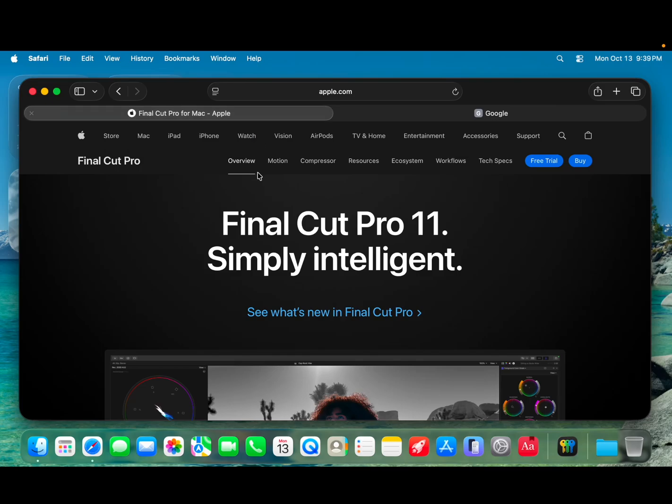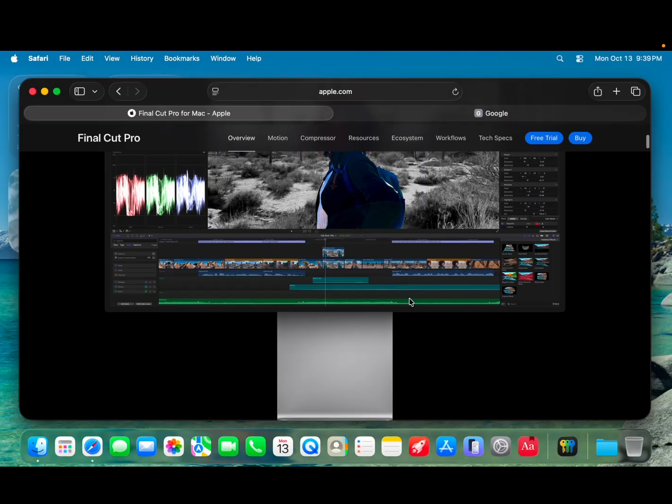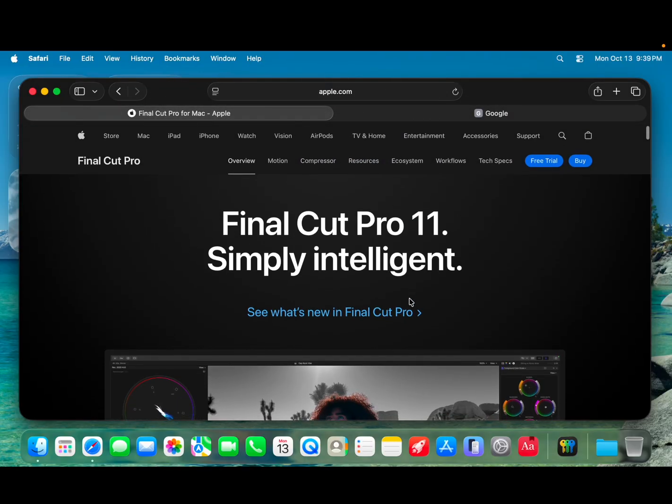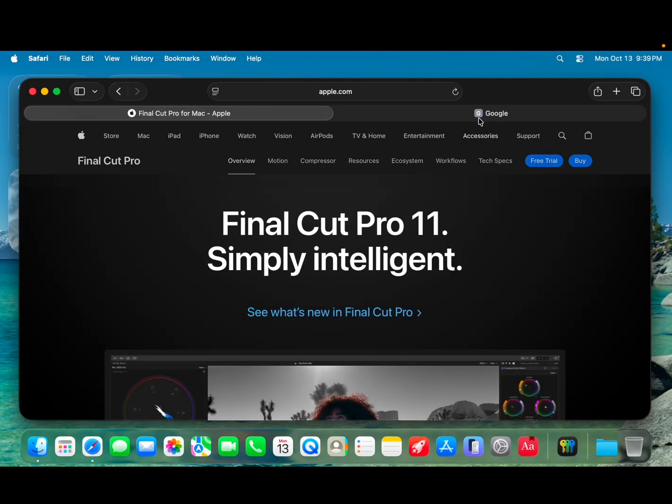I am going to install Final Cut Pro 11, which is the latest version, on a virtual Mac computer. So let's see whether it is able to run it or the system crashes. You can easily download the free version of Final Cut Pro from Apple's website.